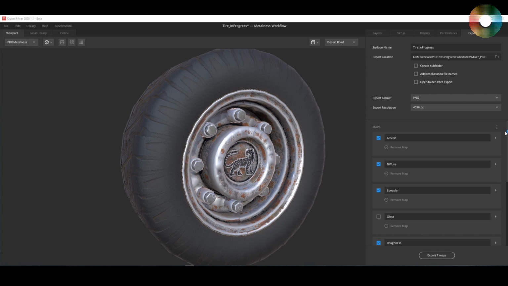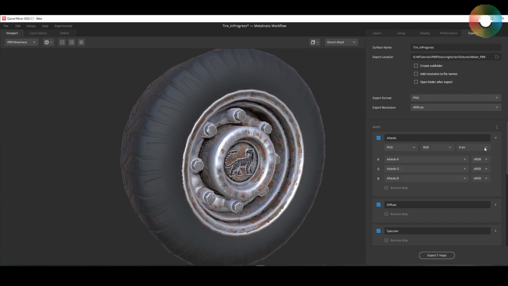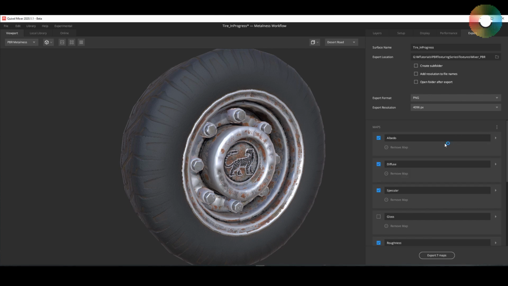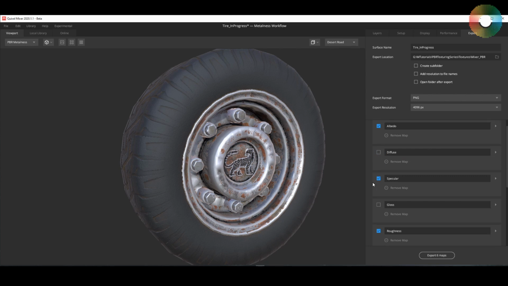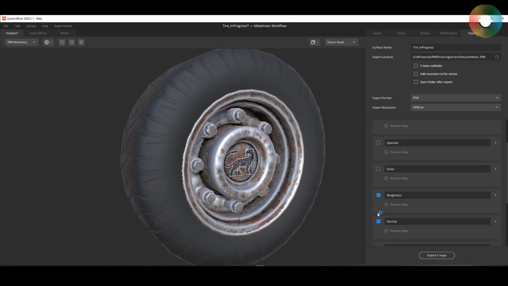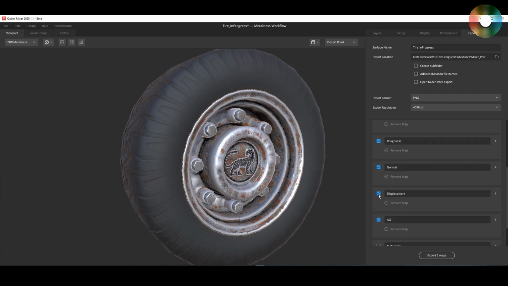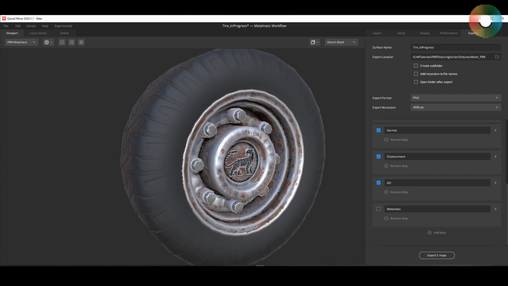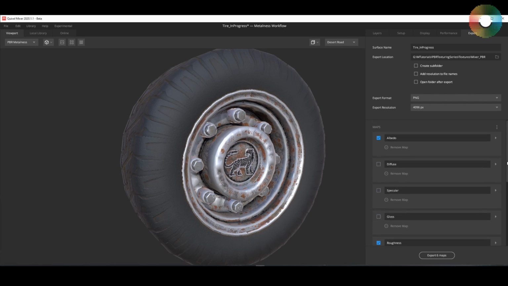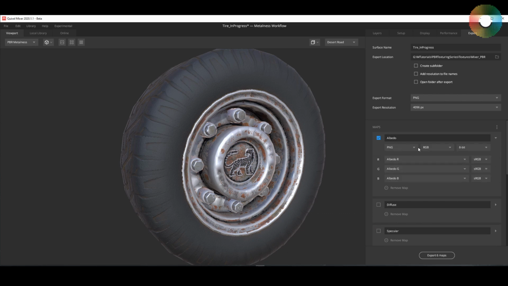Here we can specify which maps we want, and then the individual settings for each map can also be defined here. So I need the albedo, I don't need diffuse or specular, and the roughness. Then I want the normal, the displacement I will take, but I will probably not use it in Blender. The metalness is also needed, and then let's go to the settings of each map. For albedo I want PNG, RGB and 8-bit, so it already looks good.